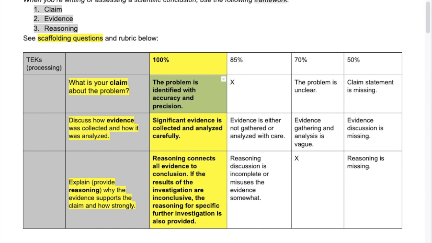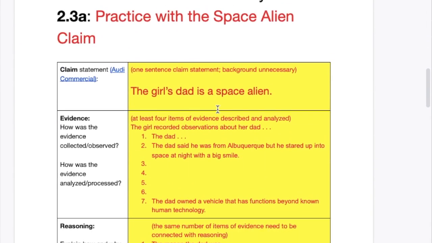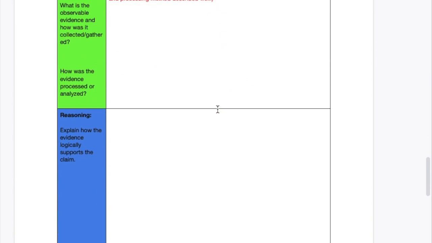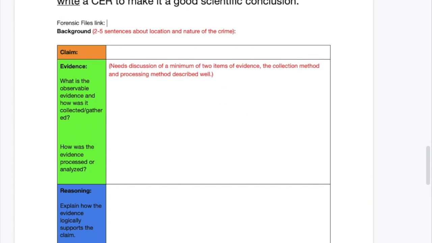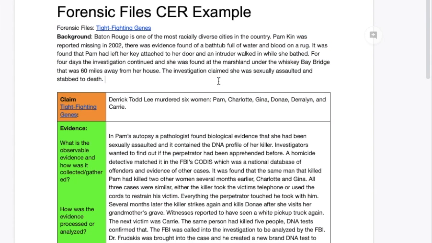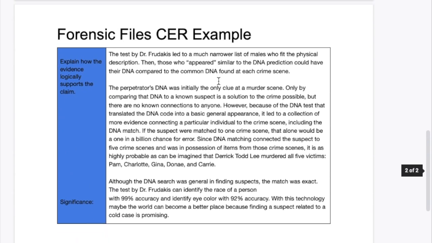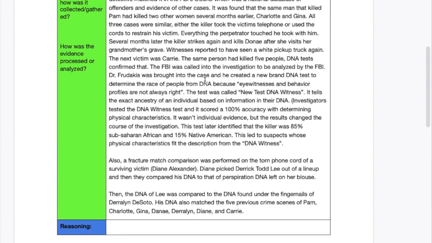hypothesis. And here is your place where you would have typed your alien CER, and then you copy and paste a similar table, and then provide a CER, something like this. This is an example that I've shared with you on Google Classroom that a student did, and I've kind of typed into it a little bit. It doesn't need to be quite this long. There's some extra information inside here.